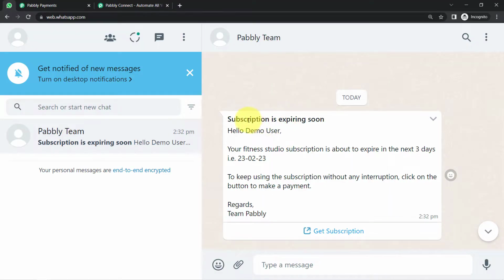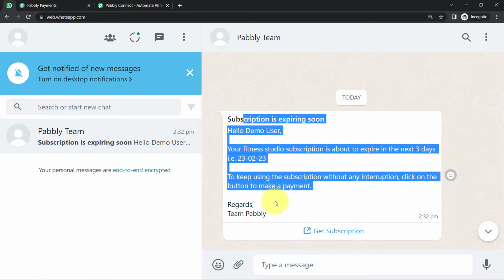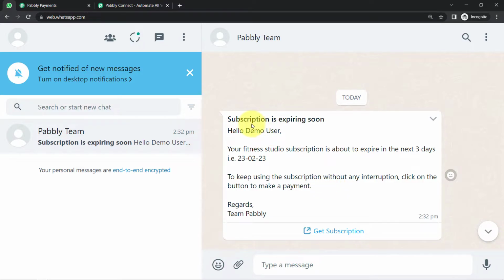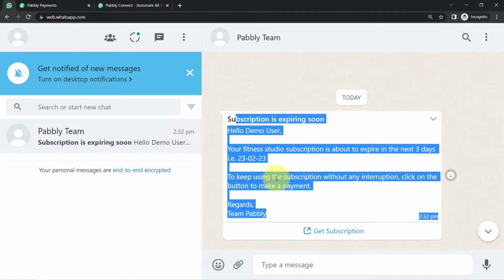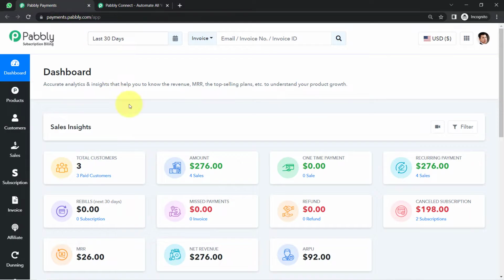So I'm going to send these kinds of subscription expiring notification on WhatsApp, and if you will watch this video till end, you will also be able to create and send these kinds of automated WhatsApp messages. So let's start the process, and here I am selling my fitness subscription using this Pabbly subscription billing software.